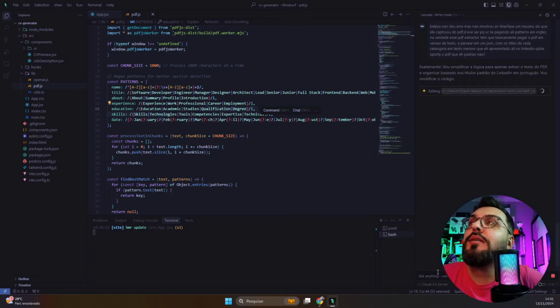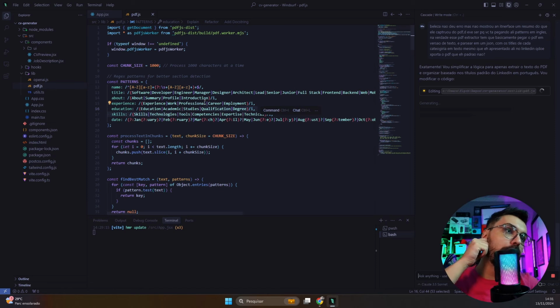Beauty will simplify. Of course, what's happening here is to explain to you. You see here, look, it creates patterns. Patterns, it's like a match, okay? I say beauty if there's this word software or developer or engineering or manager, designer, blah, blah, blah. I will take this and put it in a little box. Understood.